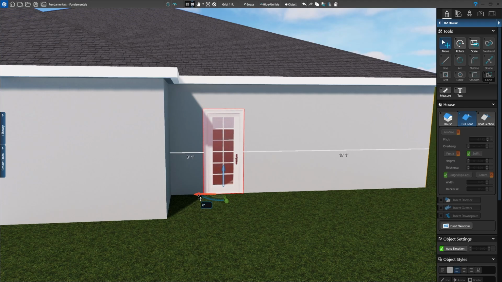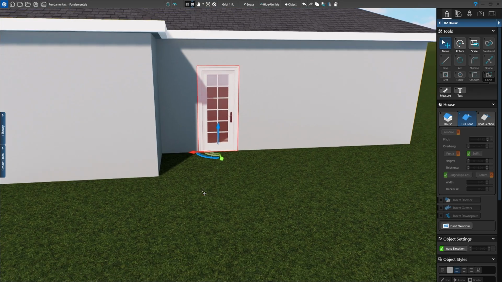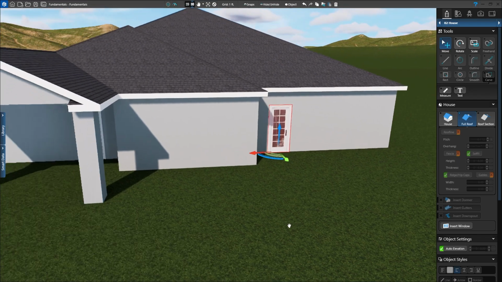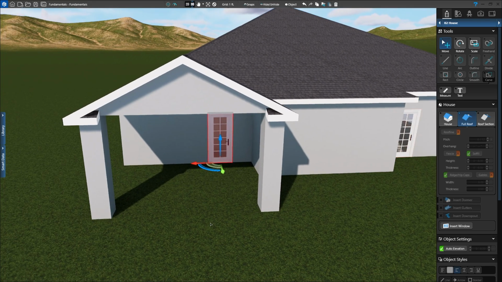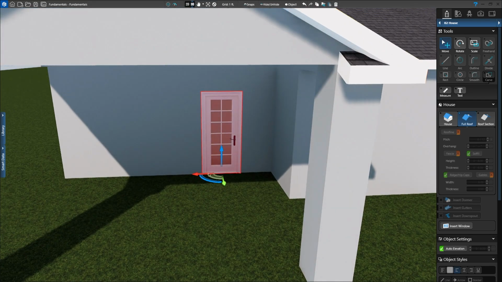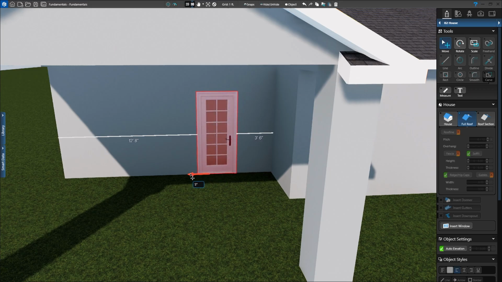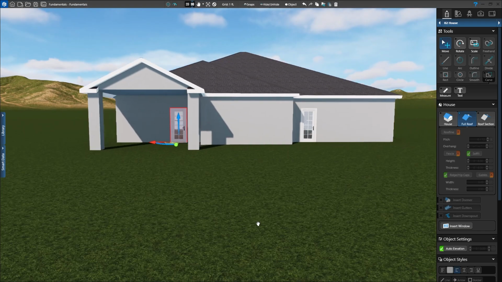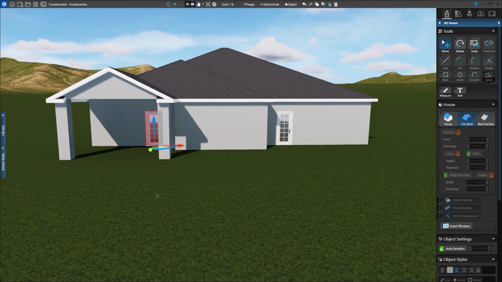If I left click on that red arrow and hold down my left mouse button, I can drag that door to the left or to the right and set it at the distance that I want. And you can check your distance from the wall on the other door. I'll make them even so they're symmetric. And again, to deselect anything that you have selected, you can go up and click on the circle with the line through it. Next, we're going to add windows.